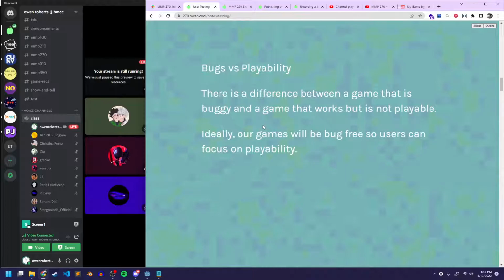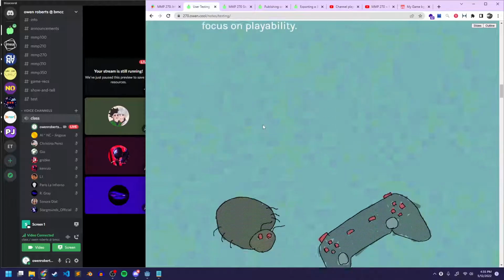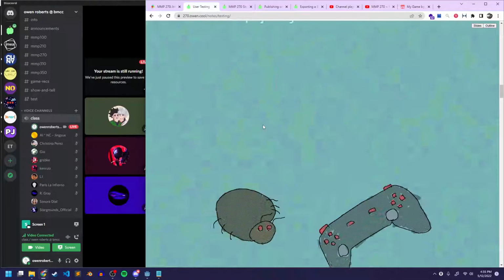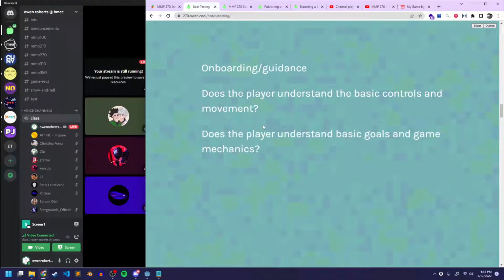There's a little bit of a difference between bugs and playability. Sometimes games just don't work. There are aspects of the code that are broken, or they don't load correctly, or they crash. Those are just bugs, and that's something that you probably have people testing for, like quality assurance testers. But that's not really the kind of feedback you want to get. Our games should ideally not be buggy before we get people to play them, so people can focus on the playability rather than things that might just be broken with our game.